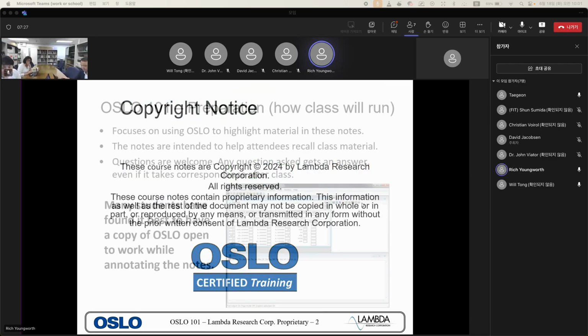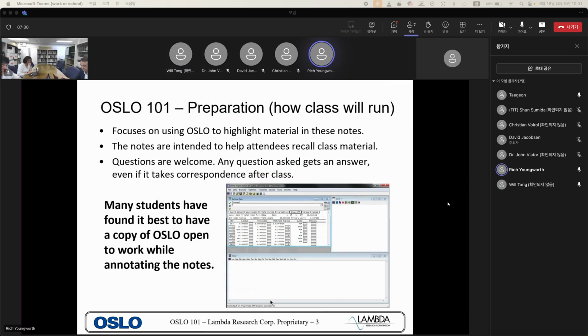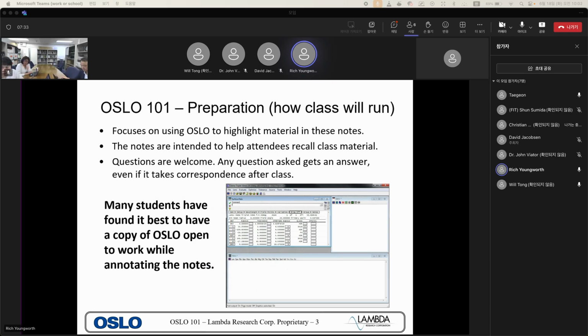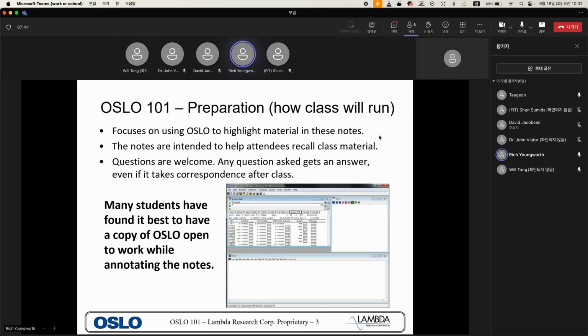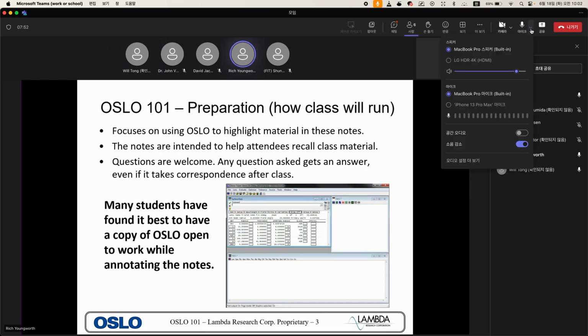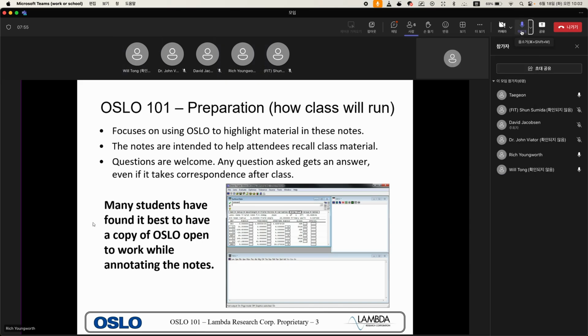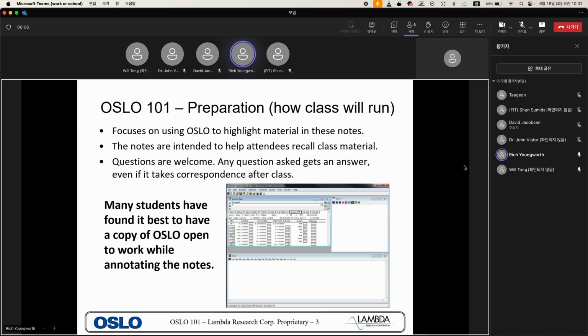I'll just go through a few intro things, a copyright notice, but how this class runs, it's very helpful if you have OSLO open. There's an understanding for our classes. They're very fast. And if you haven't used the program, don't worry. Next time you get on, or as you use it, this class should still help you know how to look some things up and use the program a little bit better. So really, we're trying to help attendees recall the class material. Questions are always welcome. If I don't know the answer to a question or I need to look at it, we always follow up on the questions to make sure.